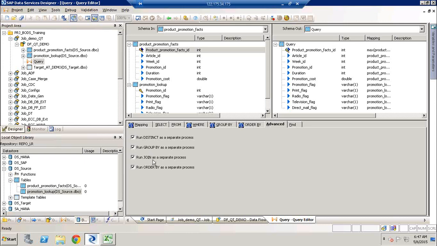If I'm trying to do a complex join here, like joining multiple tables, say 3 to 4 tables at the same time, and joining using multiple conditions, then that's going to utilize a lot of system resources. So I can run this as a separate process. So run join as a separate process. I can utilize these options to improve the performance.